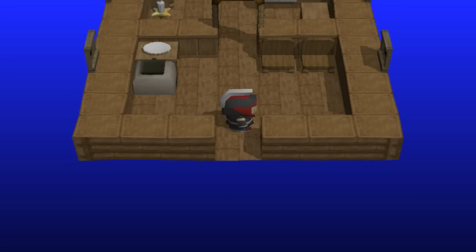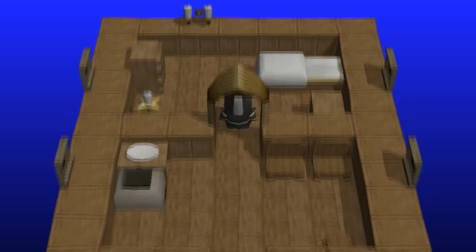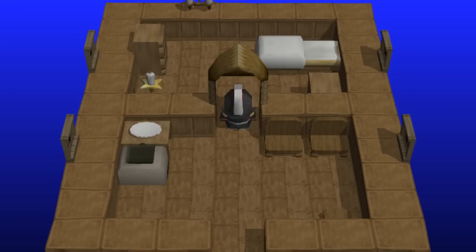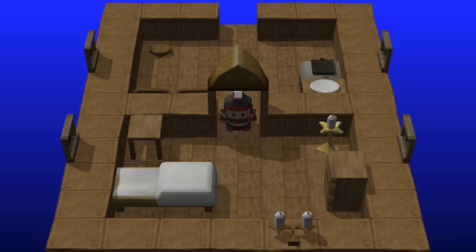Hello everybody, I'm Leanime, and this is a house interior that I created. You can see here that there is an entryway, but there's no door. And we are going to create a door and place it right here.